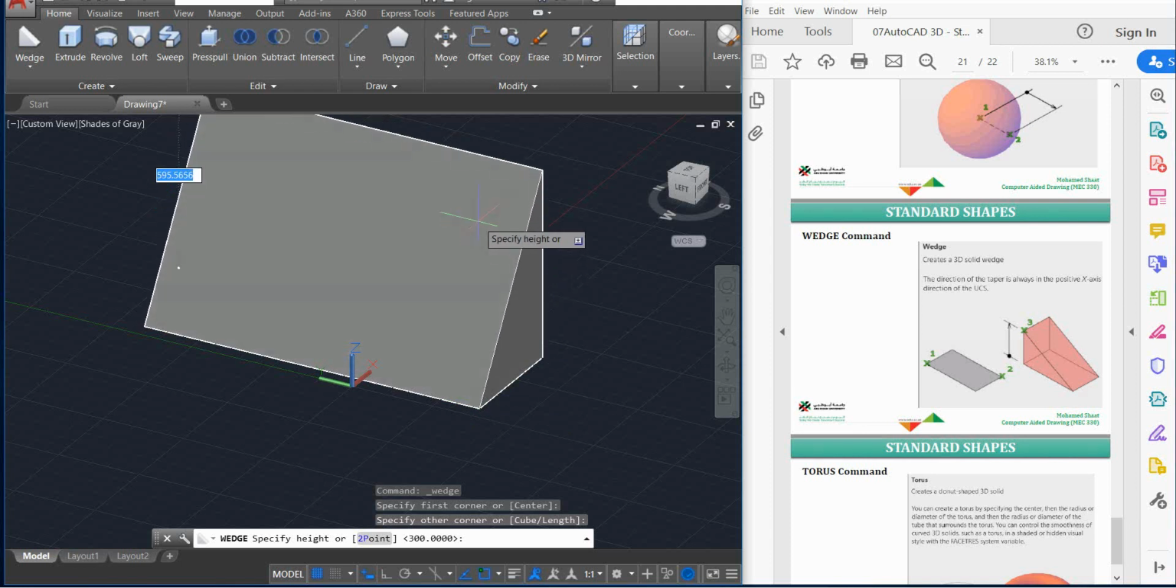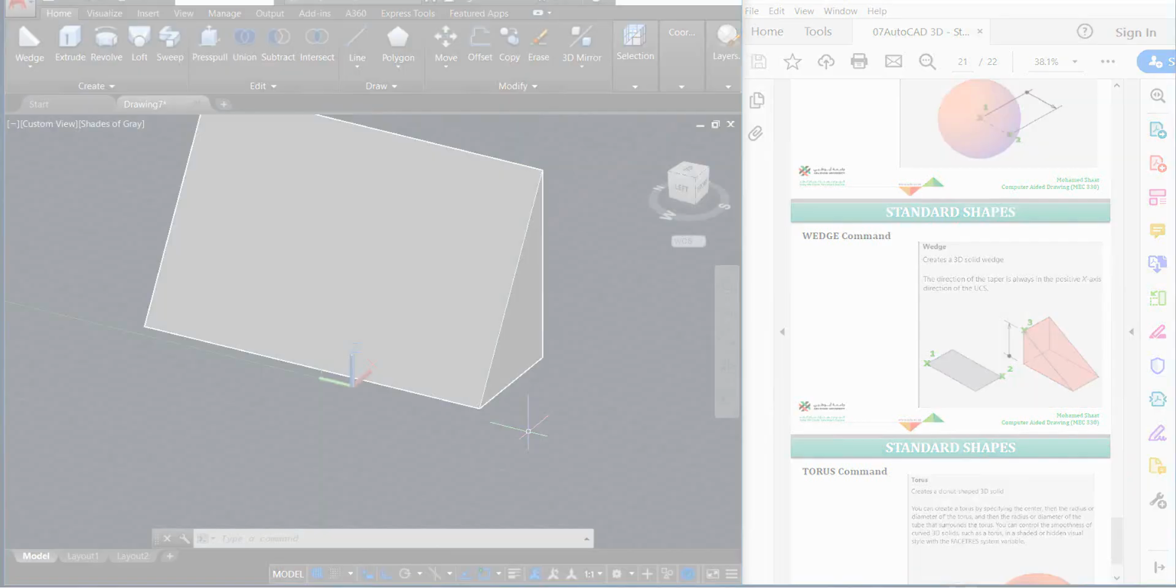As you give the height, you're going to automatically end up with the wedge in this way. So it is like a slide, kind of like a sliding or inclined wall. This is how we can build the wedge.